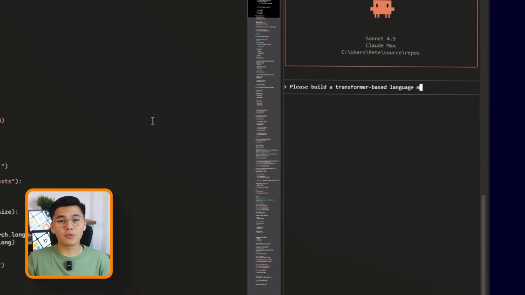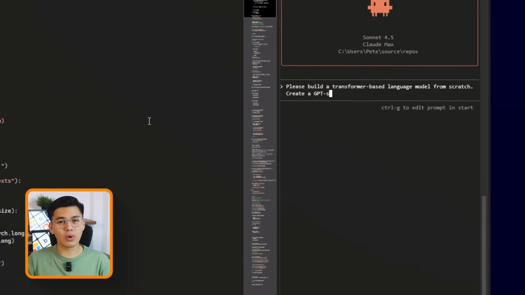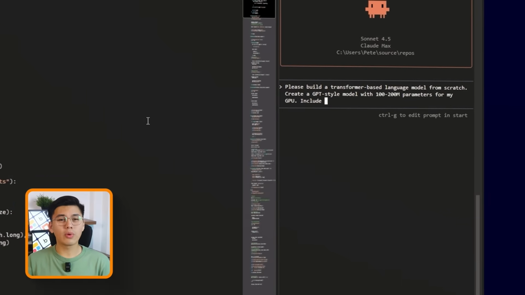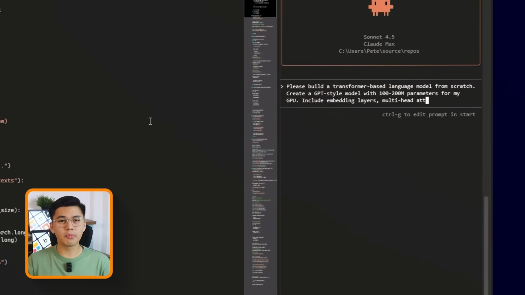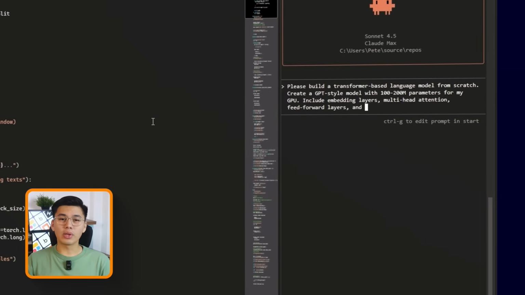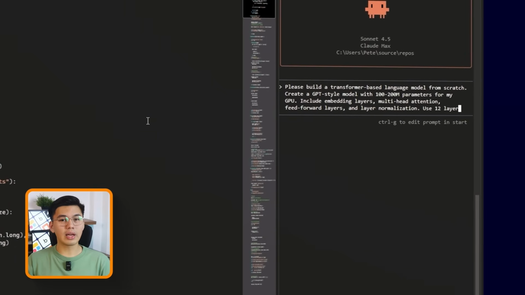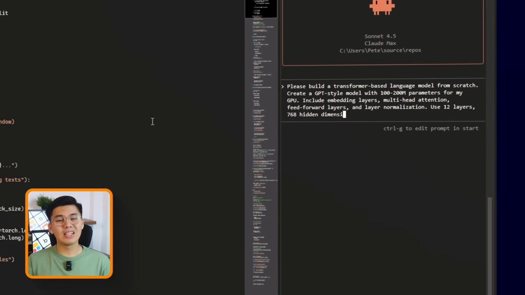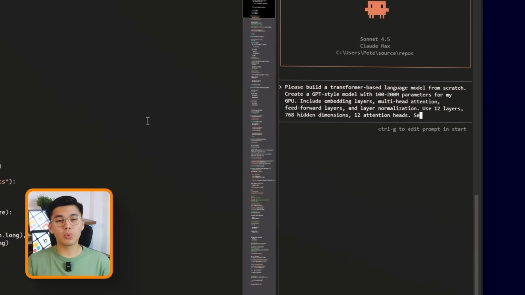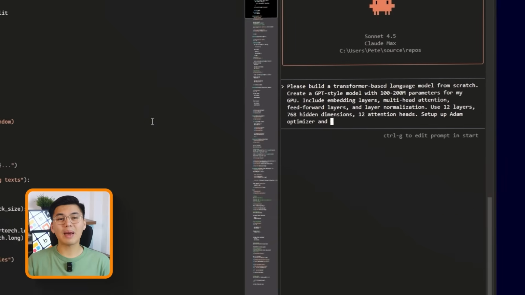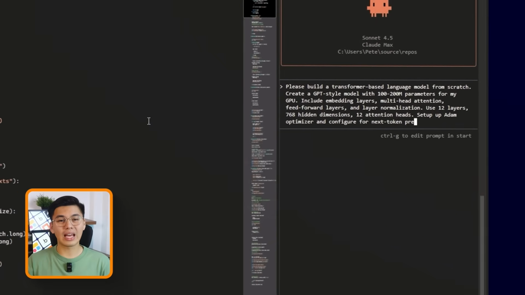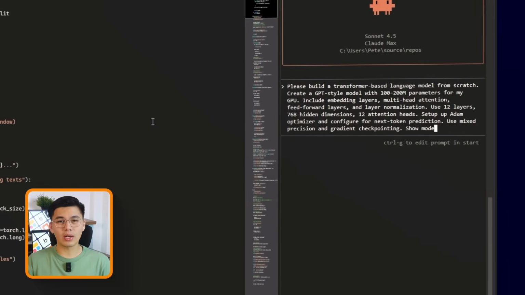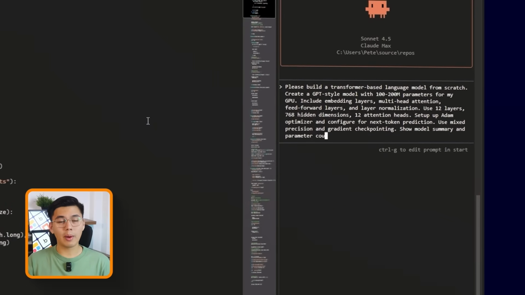Please build a transformer-based language model from scratch. Create a GPT-style model with 100 to 200M parameters for my GPU. Include embedding layers, multi-head attention, feed-forward layers, and layer normalization. Use 12 layers, 768 hidden dimensions, 12 attention heads. Set up Adam Optimizer and configure for next token prediction. Use mixed precision and gradient checkpointing. Show model summary and parameter count.